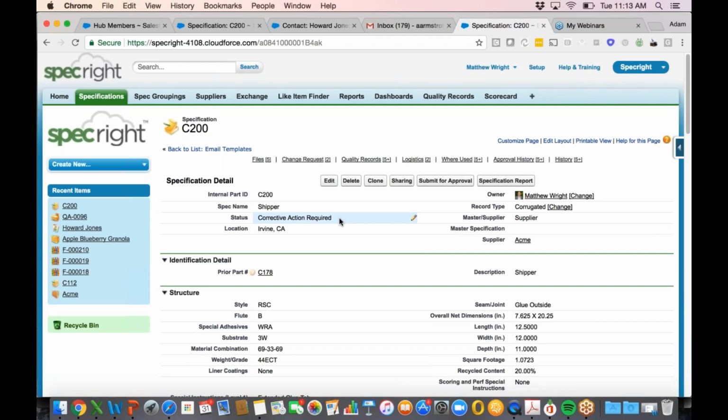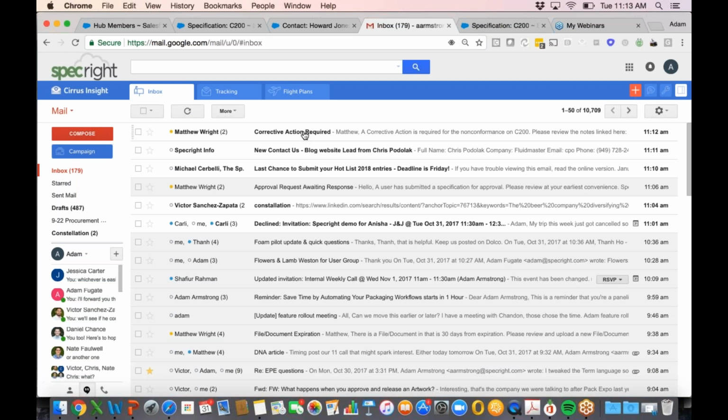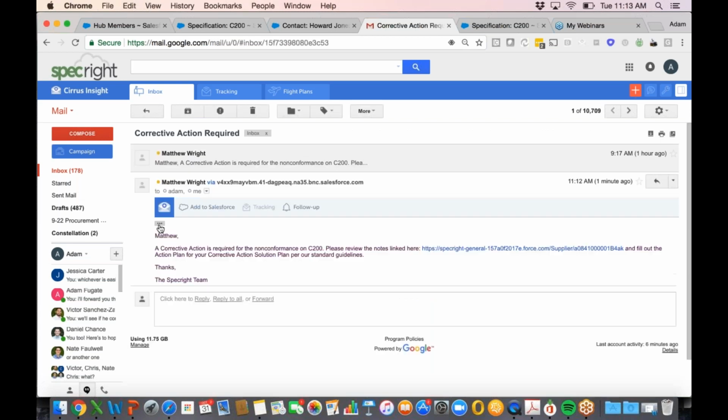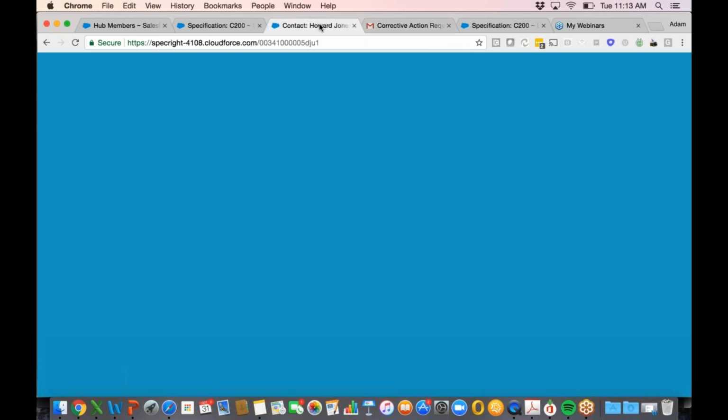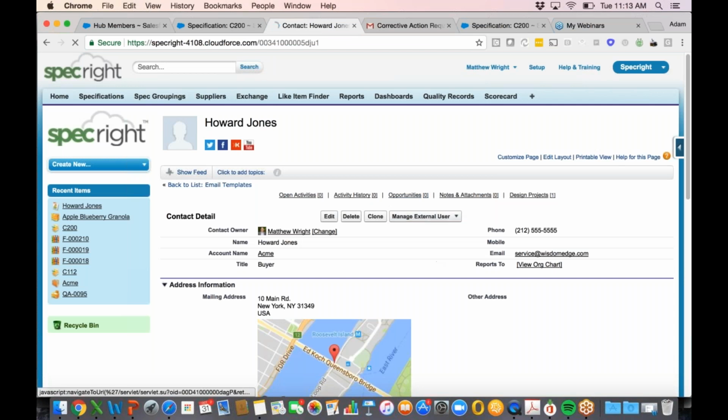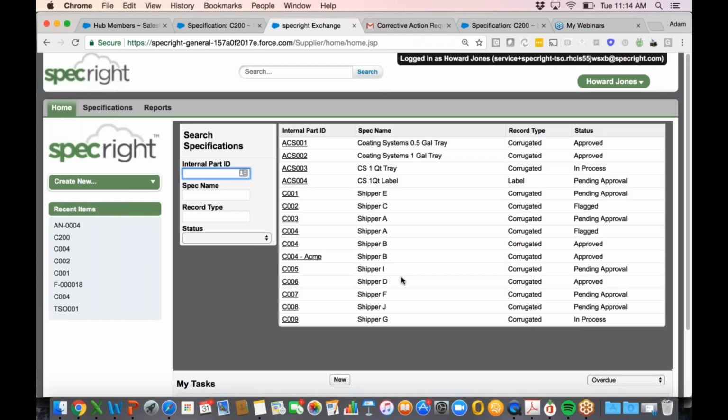Because the audit failed, the status has now been changed to corrective action required. So this automatically triggered a corrective action alert to the supplier and your contact listed for them. As I go to my email, I'll see that I got a corrective action required email alert with a link to go directly to the specification. So I'm going to go back into Specright and log in as if I'm that supplier. One unique aspect of Specright is that we encourage you to give your suppliers access to the system.